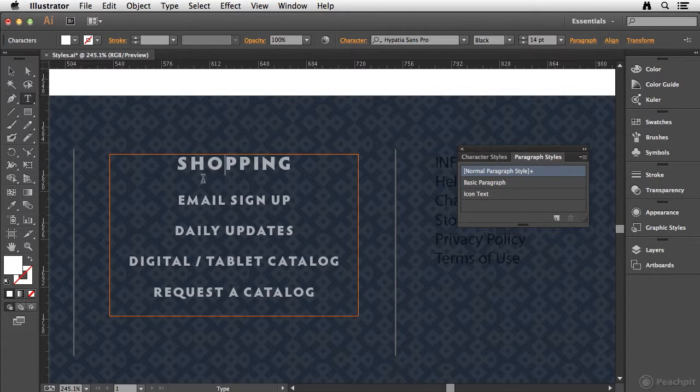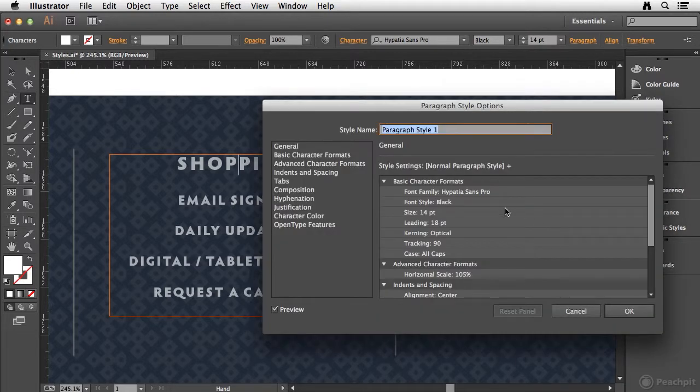And that's okay. We're going to create our own style. So I'm going to go ahead and click anywhere within this text. And while holding down the Option key on Mac or the Alt key on Windows, I'm going to click on the Create New Style button. So I'm going to go ahead and click on that button, and I'm going to give this style a name. So I'm going to call this Footer Heading Text.